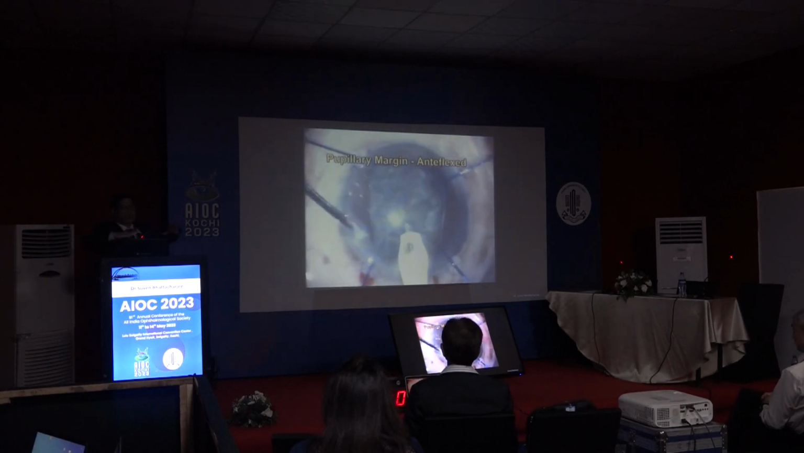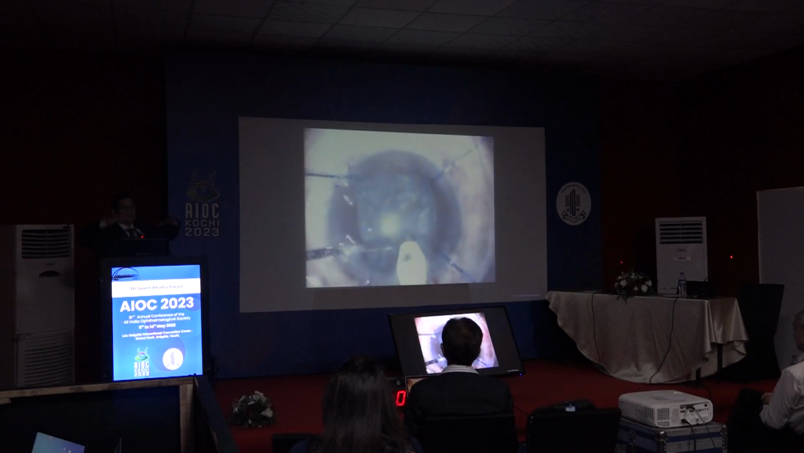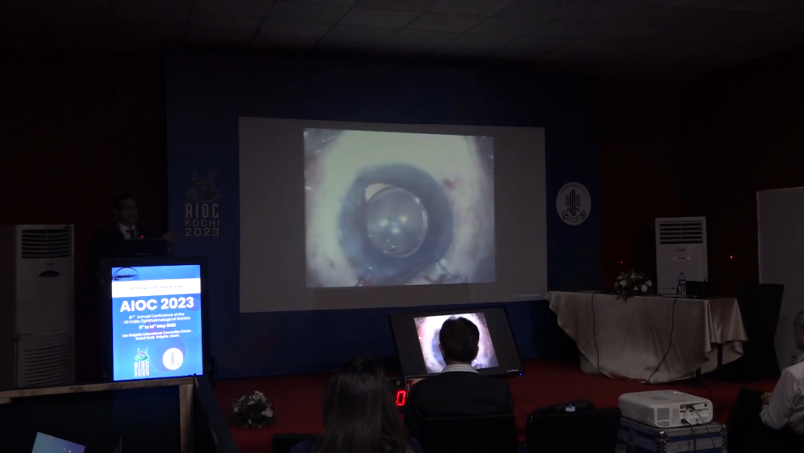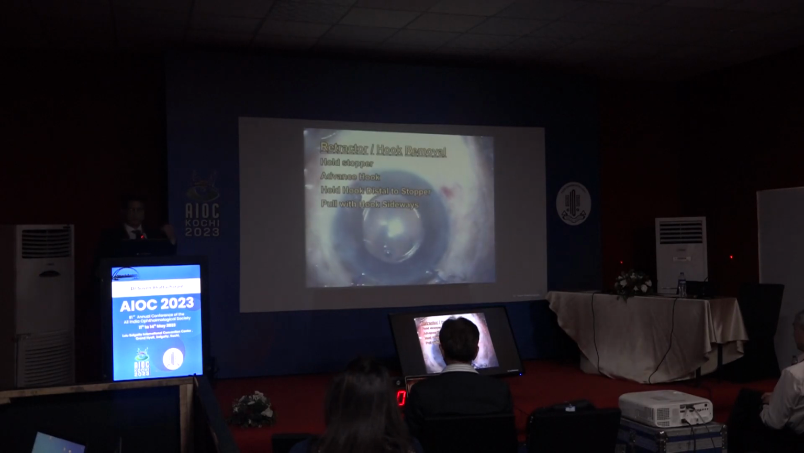However much you try to angulate your iris hooks or whatever, it is going to be a bit anti-flexed also over here. So when you put your instruments into the side port, it's going to hurt the iris.